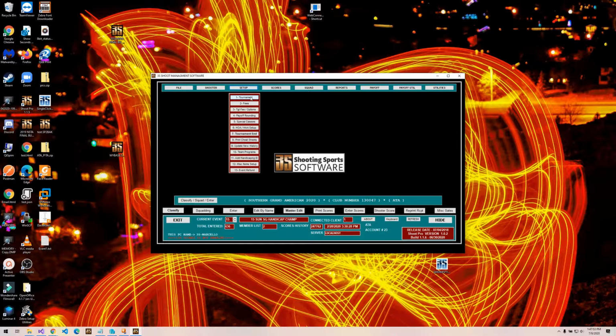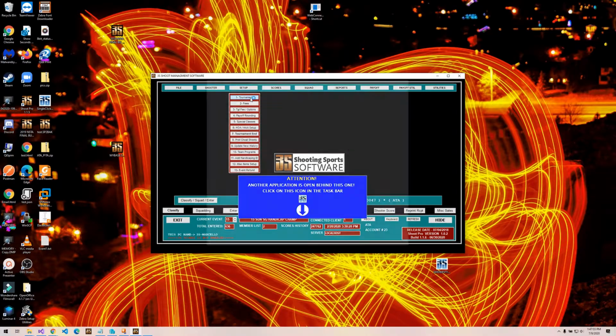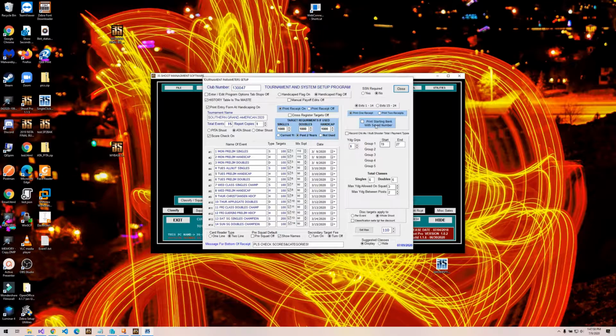And now we're going to go into the tournament setup. Here on the right-hand side, just below your yardage groups, we have the option to choose how the discounted targets apply. We can select whether they want to be charged per event or whole shoot. Per event means that if that shooter plays an option in that event, then they are charged full price targets only for that event. Whereas whole shoot will charge them full price targets across the entire shoot if they play one option in one event. So for my setup today, I want to leave this set to whole shoot.